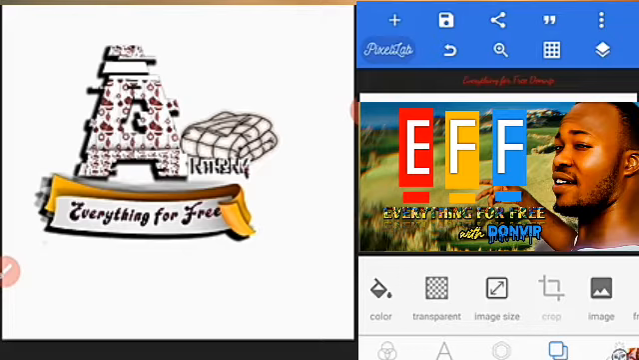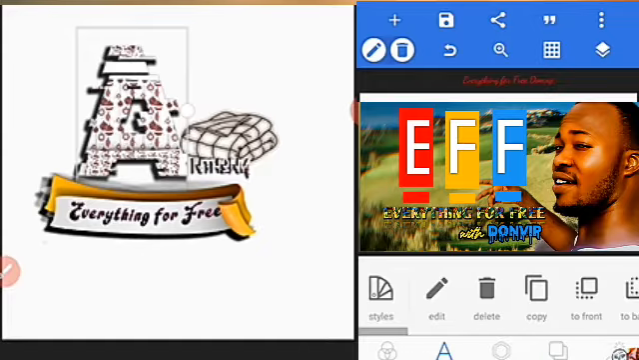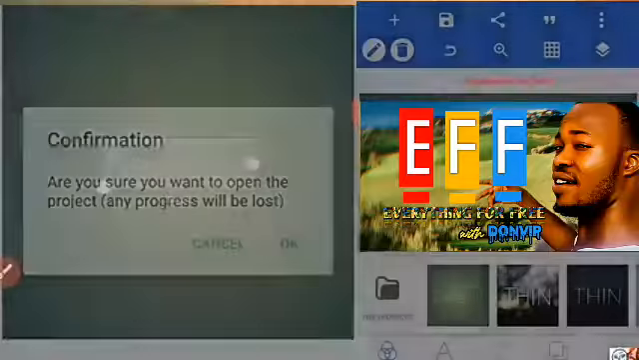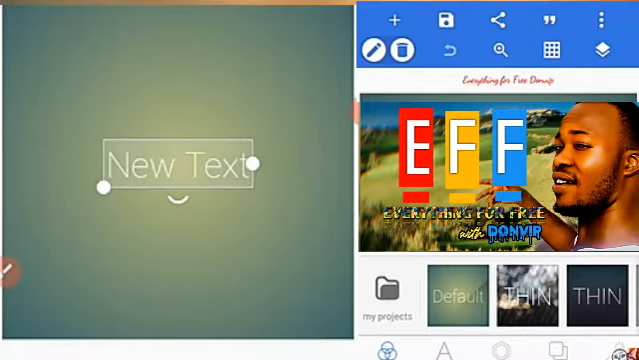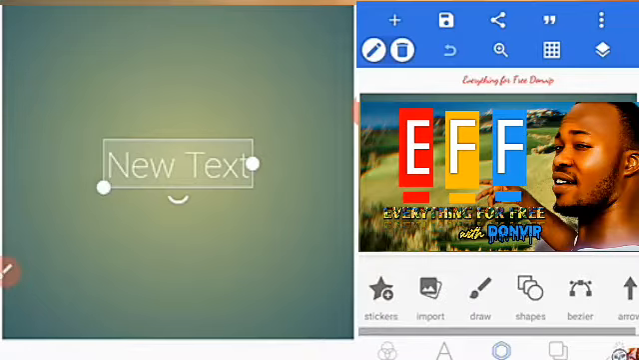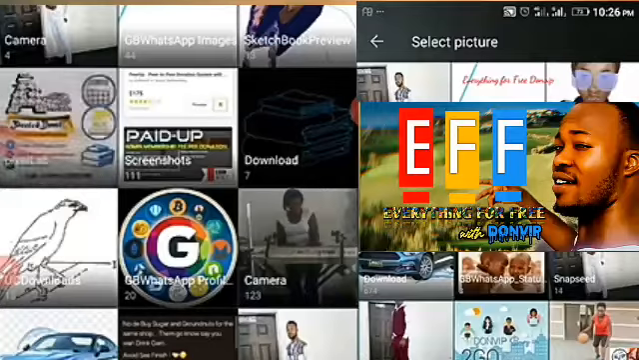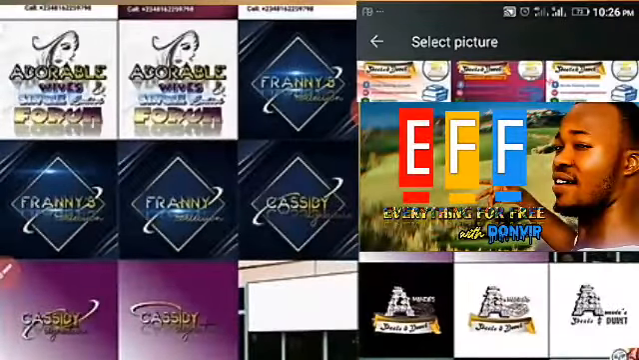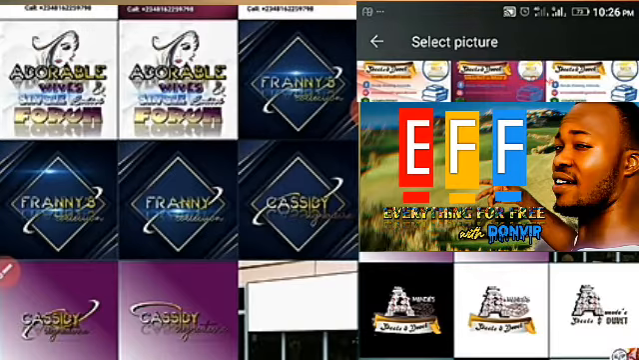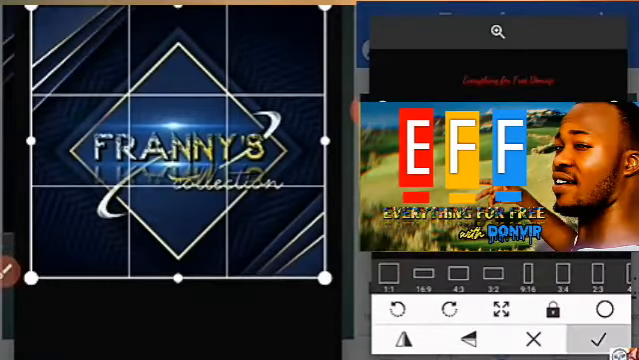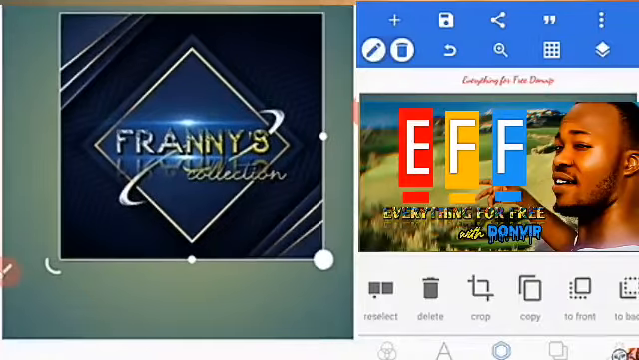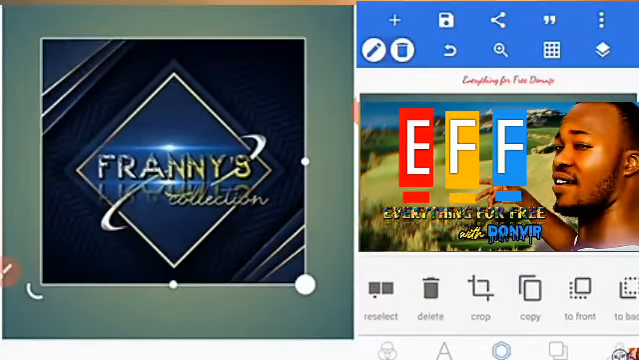Okay, the next logo we'll be creating now. Let me clean this. I don't need to save it. The next logo will be something like this. Someone requested a logo like this. I created it in PixelLab. Let's see if we can create a logo like this. Okay, very simple. This is just a simple logo.